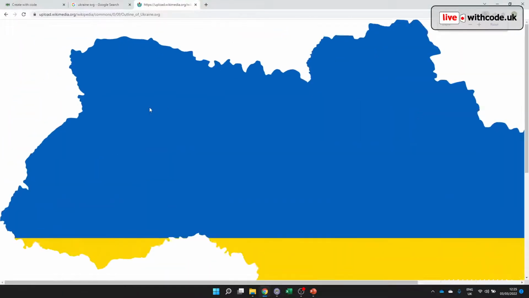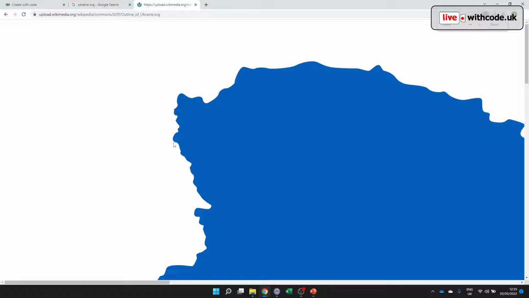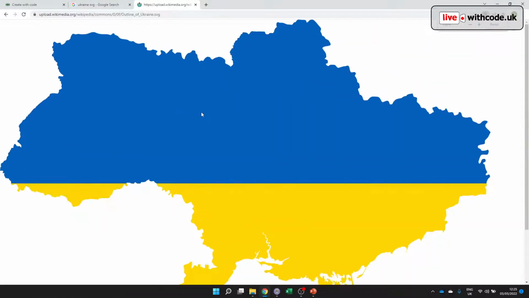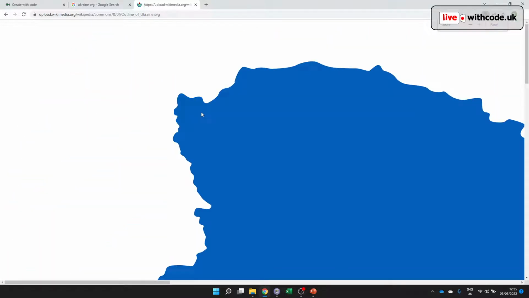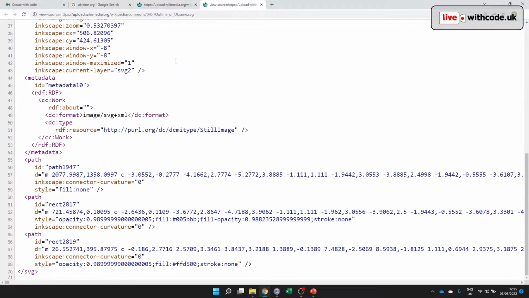An SVG, a scalable vector graphic, isn't like a bitmap where you can see the individual pixels if you zoom in. It's scalable. It keeps the quality because it just describes how to draw the lines and the curves. If you view the source code of an SVG, you just get loads and loads of coordinates in here. Things like move to, some coordinates, draw a curve using these coordinates.